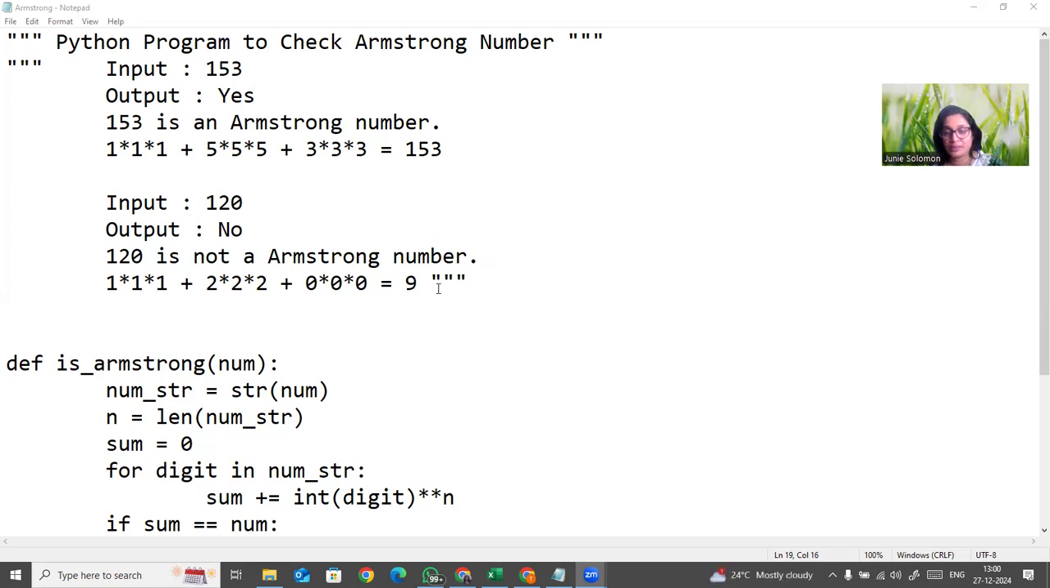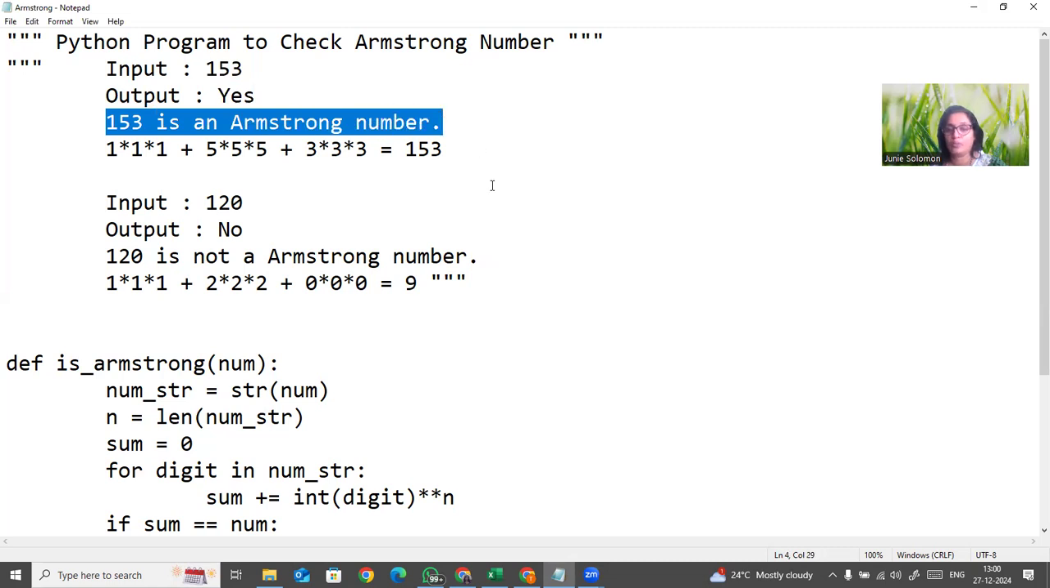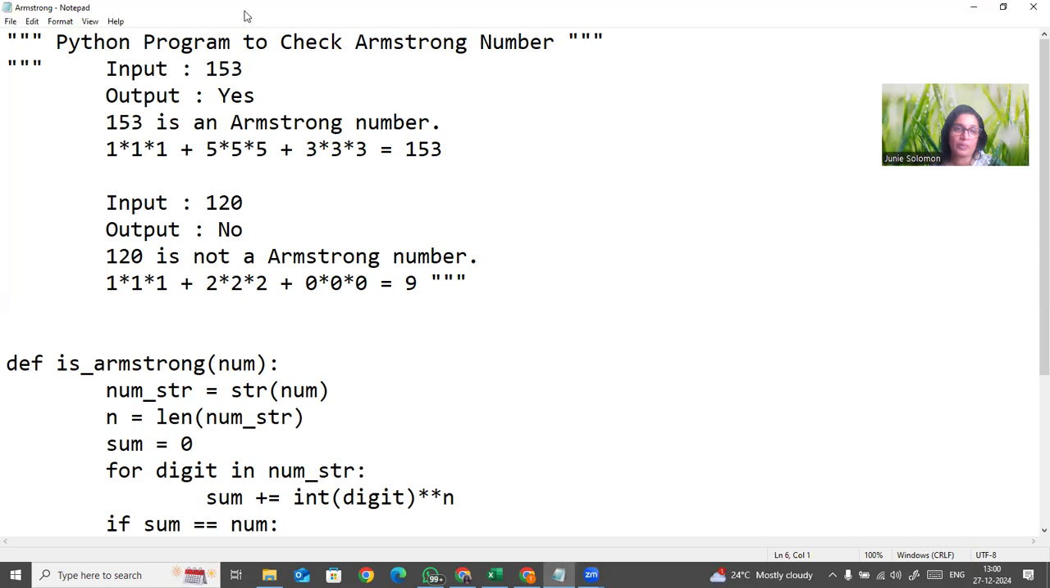Okay, so first let's see what an Armstrong number is. If you input a number, say 153, the output should be true or false, or yes or no. So I can say 153 is an Armstrong number. How? First see what an Armstrong number is. You have to extract this 153 into its digits.